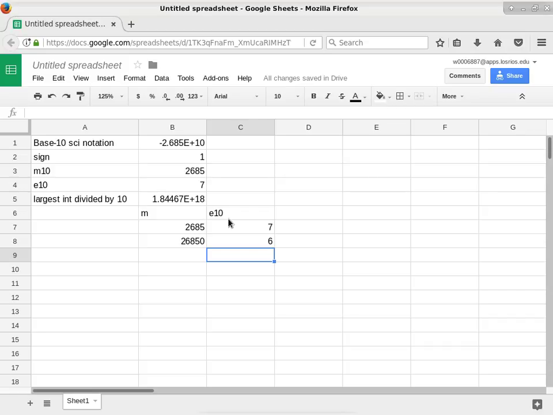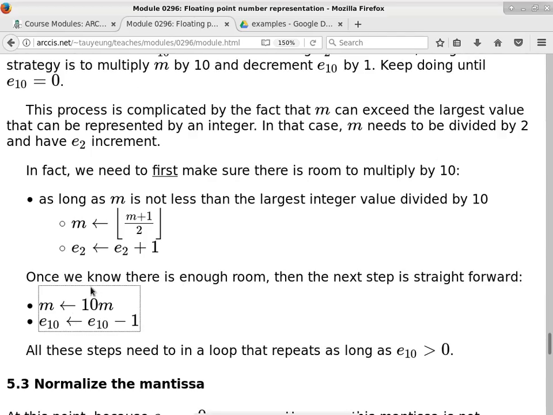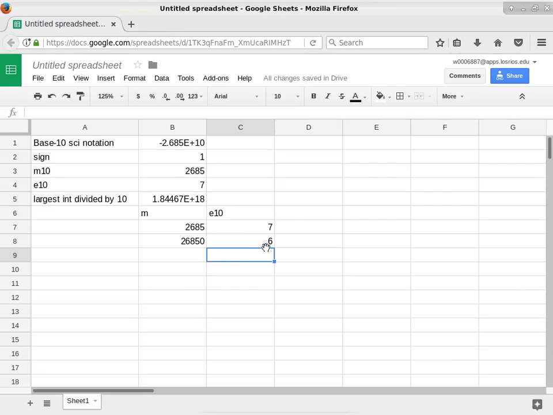But when do we stop? We stop when e10 is 0. Okay? How do we know that? Because right here, all these steps need to be in a loop that repeats as long as e10 is greater than 0. So e10 is not 0 at this point. Let's do it one more time. This is where a spreadsheet comes in really handy.